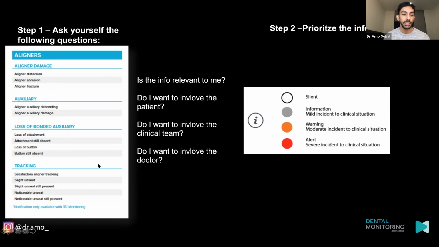For example, if we see here satisfactory aligner tracking, so everything is going well, everything is on point. For here, the four questions: is the information relevant to me? Yes, of course it is. The patient, yes, can be involved. Do I have to involve the team or the doctor? At this stage, it's a mild involvement. We know things are tracking. So it's more of a silent notification here that everything is going well and everything is going nicely.